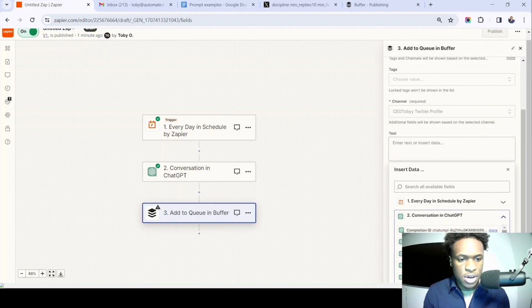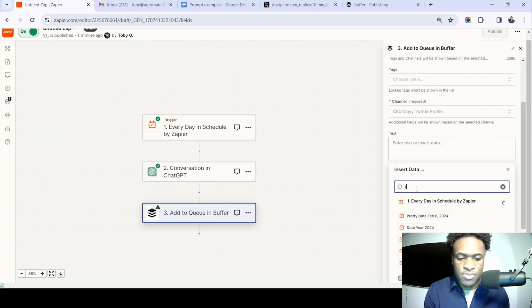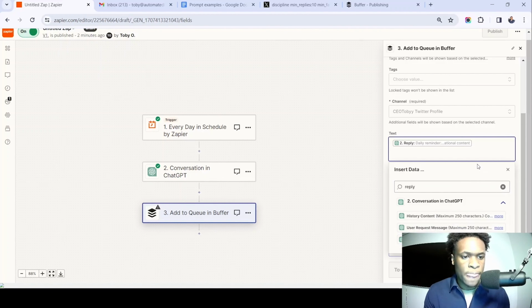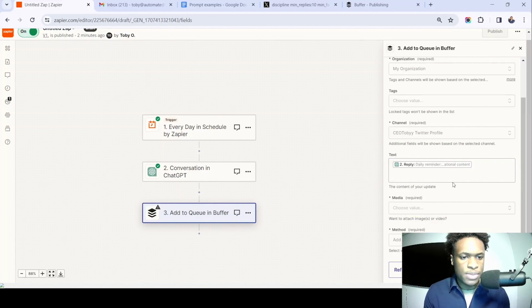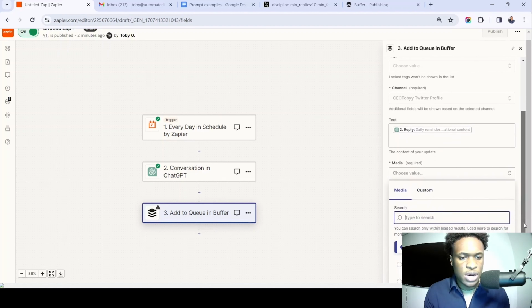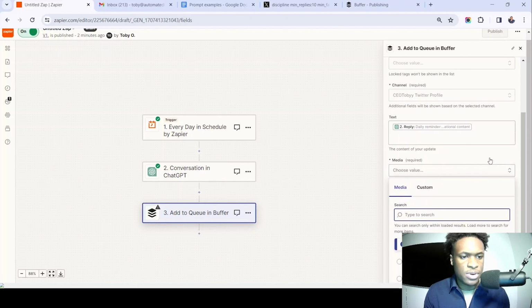Then you go onto the conversation in ChatGPT. Scroll down to reply, which is here. But if you don't find reply, you just write reply here, and then it will come up as well. Sometimes it might not work that way. And then when you go boom, so basically the reply will be posted. So basically media as well. Let's see, boom, boom, boom. No, you don't need any media.